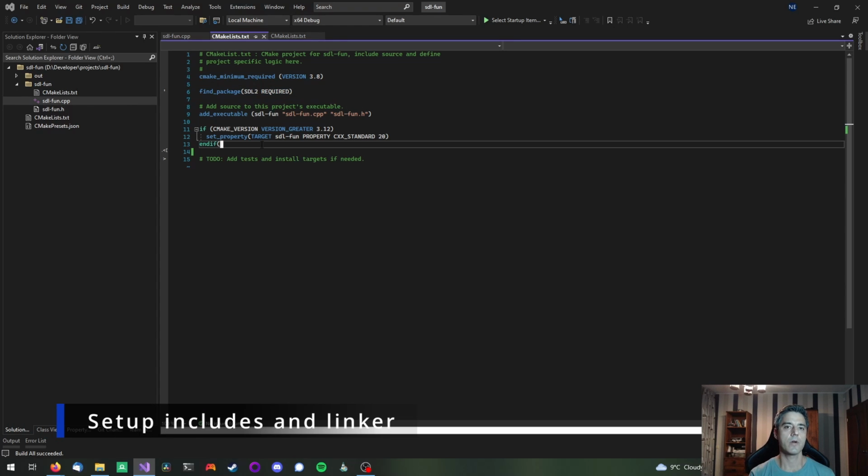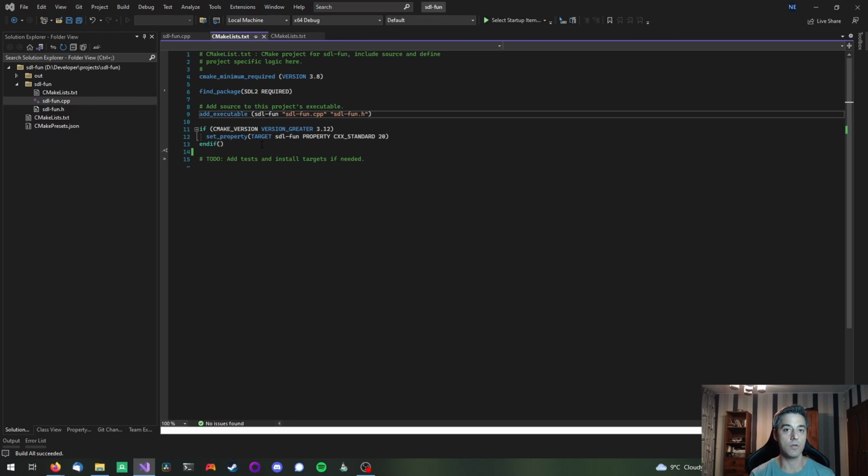So the next thing we're going to want to do here is add the SDL2 library includes and actual library to our build so that we can link against it and start working with the SDL2 library directly.